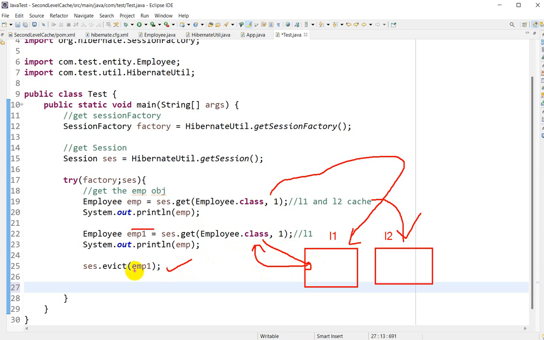Now we are using this session.evict. So whatever EMP object is coming, that will be removed from the L1 cache, but it will not be removed from the L2 cache. It will be there in the L2 cache. So we are only removing it from the L1 cache.